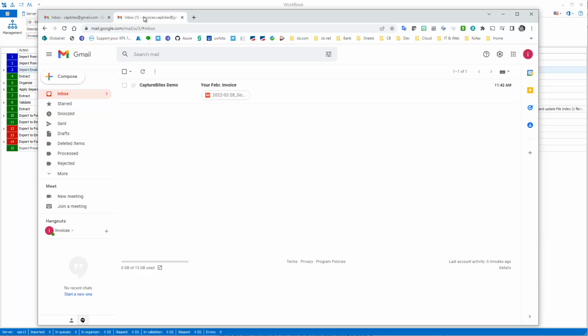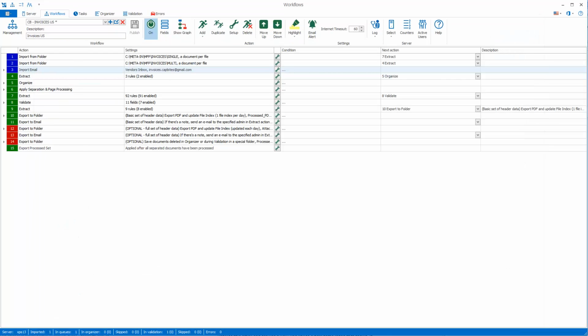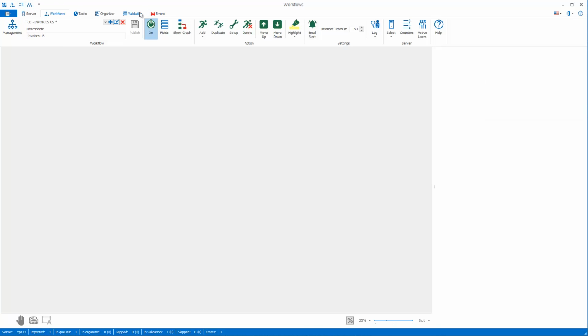There it is, CapBites demo with the invoice. For the moment, it's still unread, but as soon as MetaServer detects it, it will become read, so imported. So we can refresh that, and you'll see that it already happened. Here we already have one document being imported, and it's already in validation.